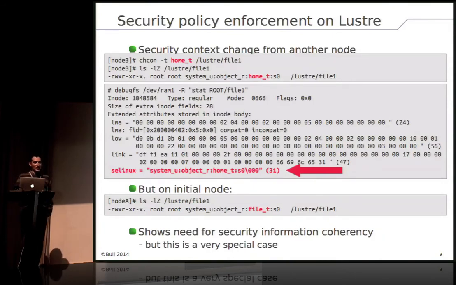So this is good. But the bad news is that on node A, we still see the former security information because we still have the file T security context. So it means that we will have to do something more inside Lustre to deal with security information coherency.